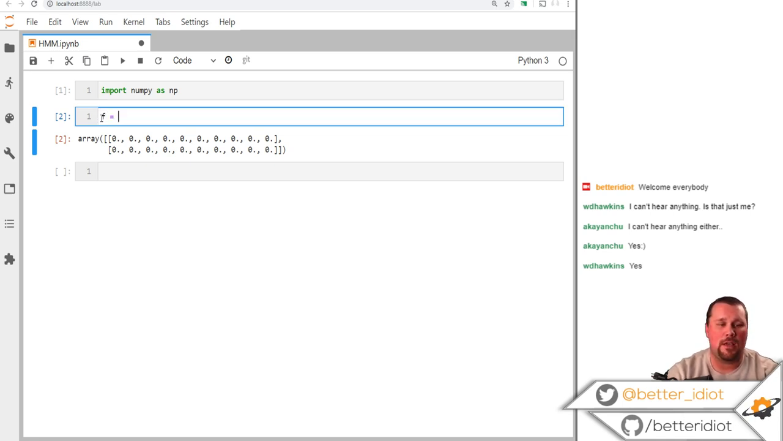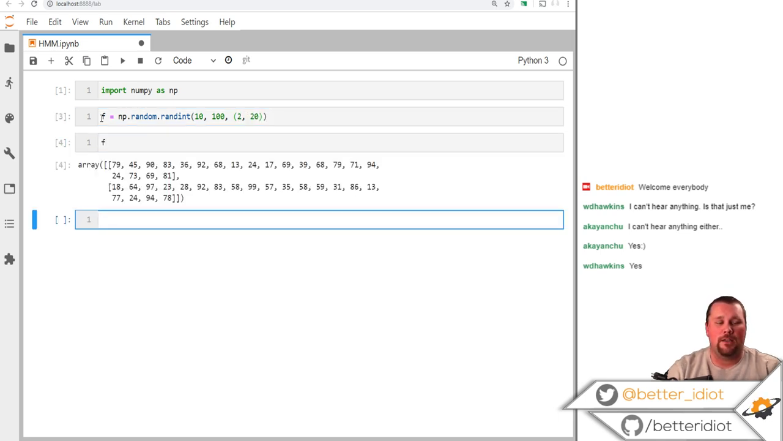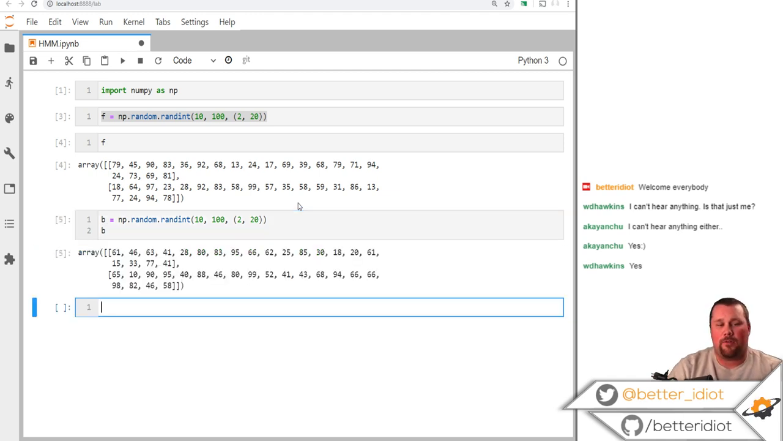So when we think about the forward-backward algorithm, the fun part about this is it's essentially the same thing. I'm going to say forward equals np.random.randint, and I don't know, 10, 100, and let's give it 2 by 20. And now if I look at this, you'll see that this is two rows and there's like 20 observations. We're going to do the same thing with the backward algorithm. And again, I'm just making up some fake numbers here. We look at the backward algorithm. This is what the output of the backward algorithm would be, besides this probability of these two things happening. Again, these are just fake numbers. Don't actually hold me to this.